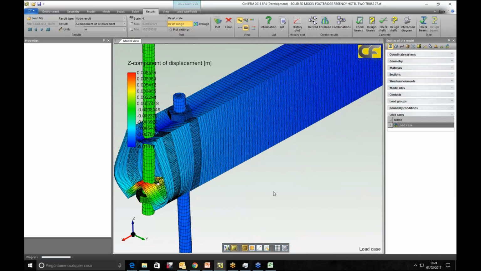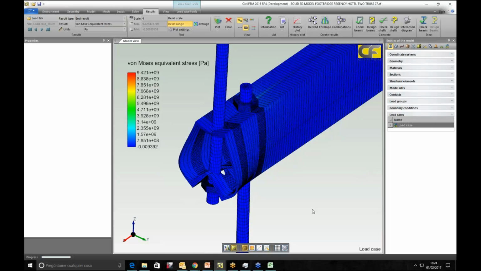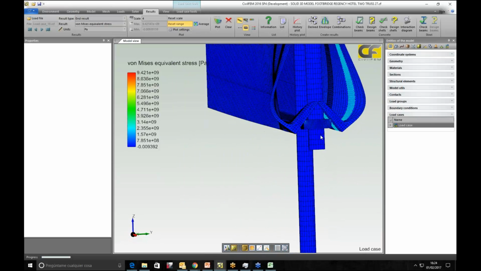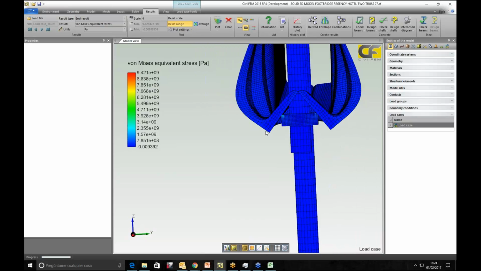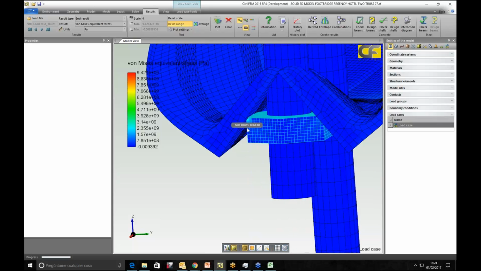So we can also plot, for example, the von Mises stress. Here we can check the yielding or plastification of the material. Yes, well, here we can see the von Mises stress. There are some peaks here in the nuts, at the border of the nuts, the stress concentration.